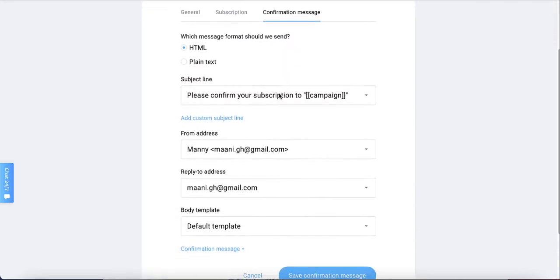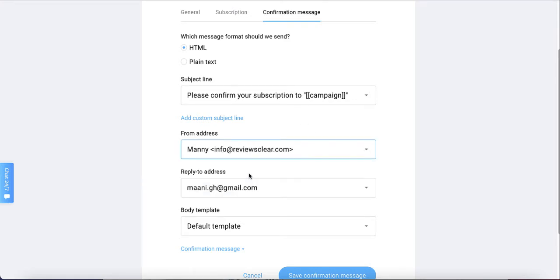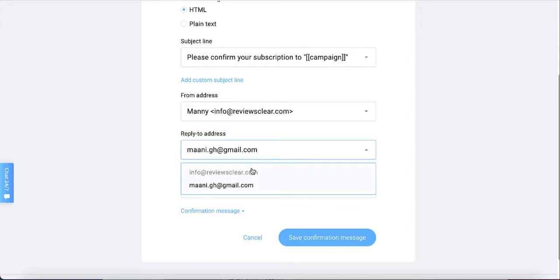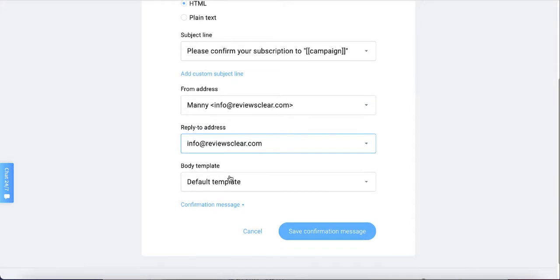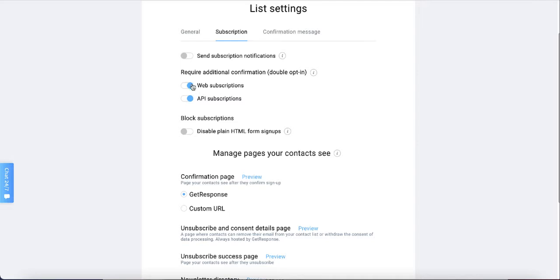Okay, so you need to select the from address to that actual brand, replying to whatever, and the default body template. The subject line would be please confirm your subscription to your company address or your actual website, and this is how it works. I don't normally recommend it because that reduces the number of users, because it can be a little bit annoying for people to double opt in. So I don't normally recommend it.